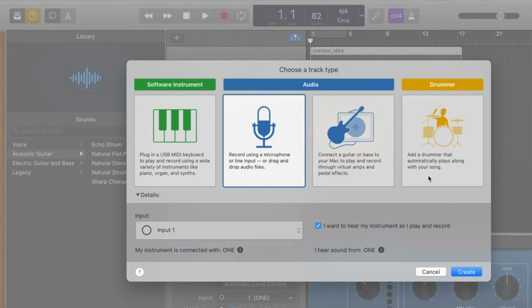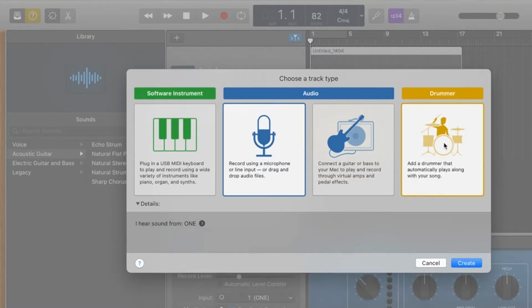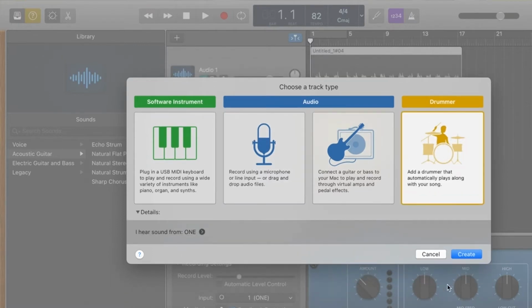And so track type, we have a software instrument. That's if you have a keyboard with MIDI, just like it says, you would click that. For right now, we're going to do Drummer. We'll circle back to audio, or if you're plugging your guitar into your Mac, you're going to need what they call a sound interface. Don't worry about that now. The onboard microphone is fine for your coursework. So let's do a new drummer. We click on Drummer and we hit create.